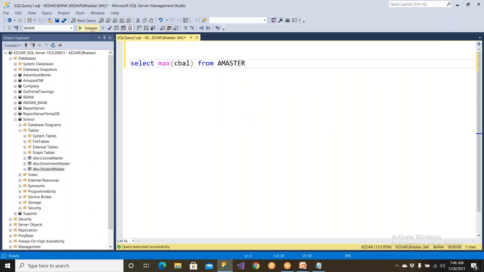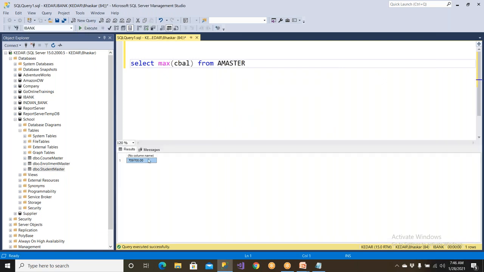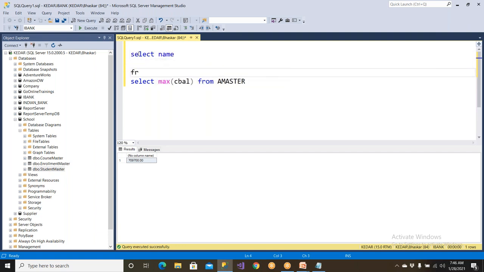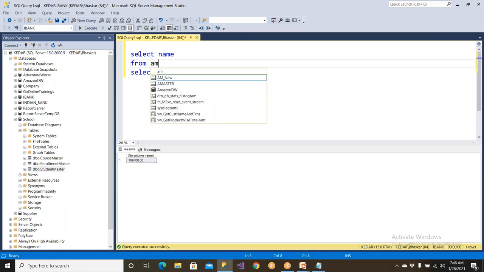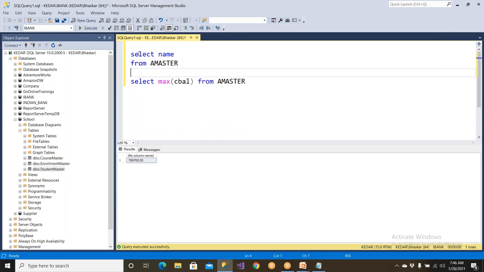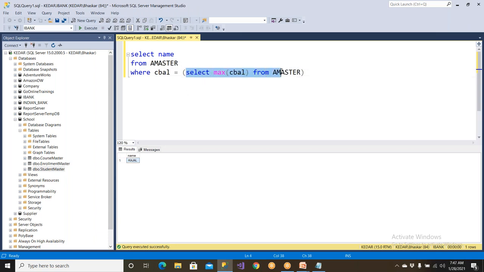So it will give you the maximum balance, that is this, but you don't need that, you need the name. You can say select name from account master table where column name C balance is equivalent to, open the bracket, and at the end you need to close the bracket and execute the complete query. Now I am having Kajal. Have you seen this? The Kajal balance is this much. She is the only one having it.